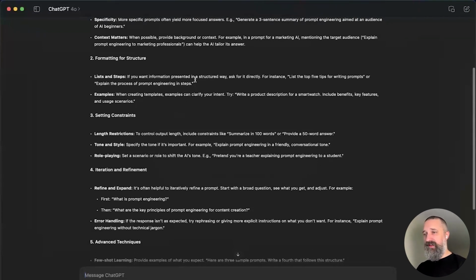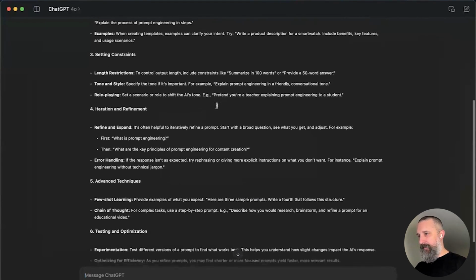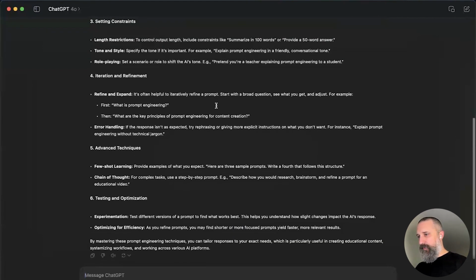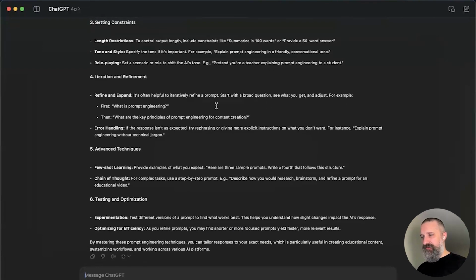If you want information presented in a structured way, ask it directly: list the top 5 tips for writing prompts, or explain the process of prompt engineering in so many steps. So we could say that we can set constraints, we can consider iteration and refinement and advanced techniques. We get this information back from ChatGPT.